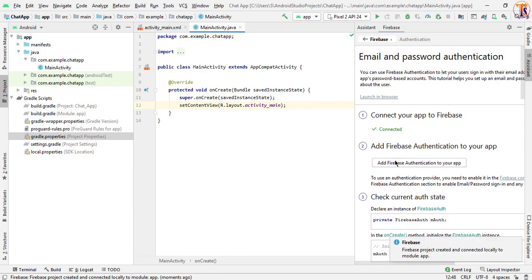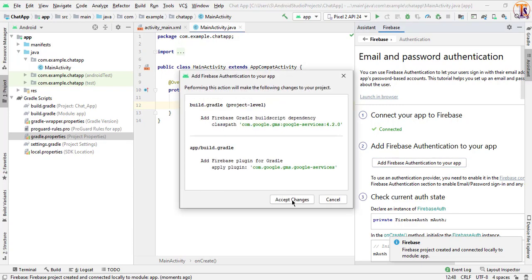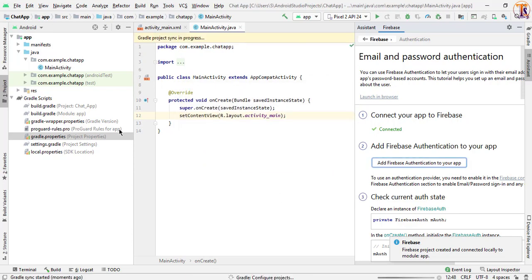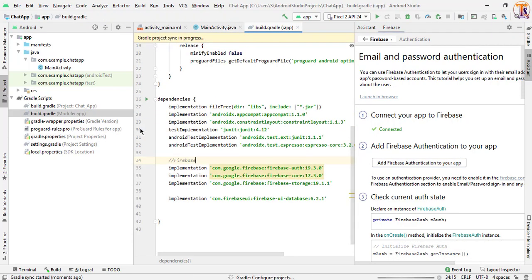Okay, now it gets the Firebase JSON file. So now click on add Firebase authentication to your app. Accept changes. It will automatically add the dependency, but I have already added it. You can see here Firebase authentication is added.